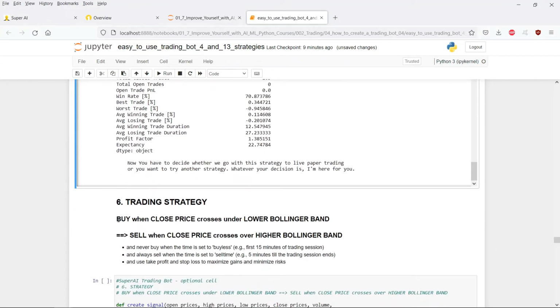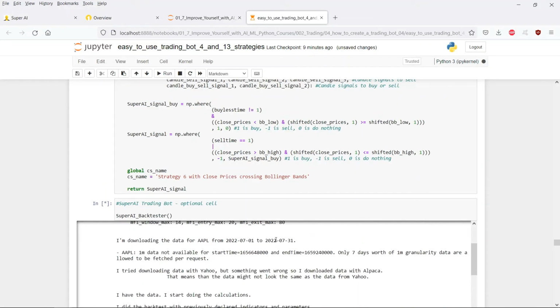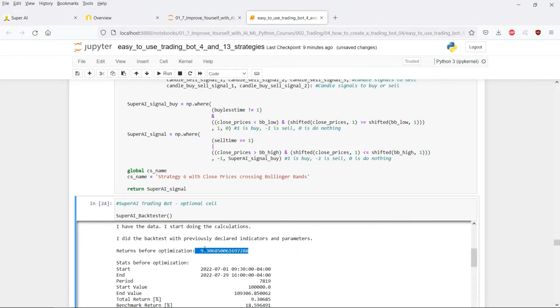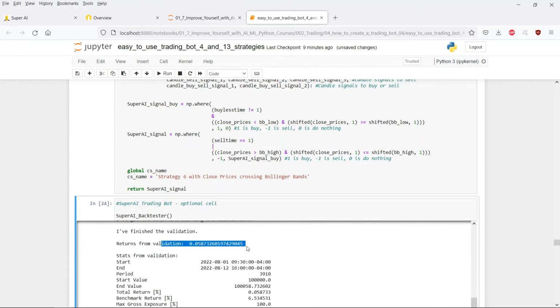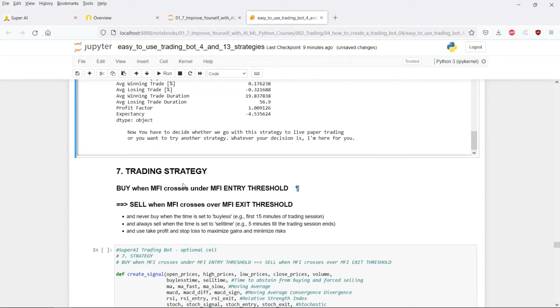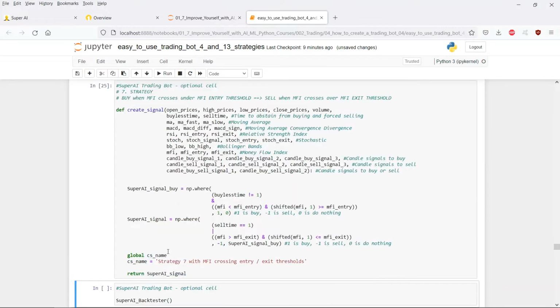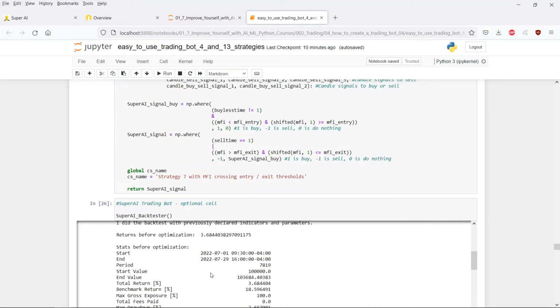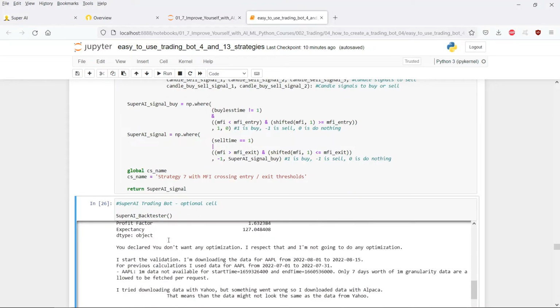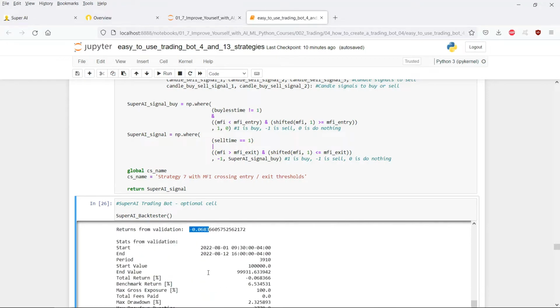In the sixth strategy, we buy when close price crosses under the lower Bollinger Band, and we sell when close price crosses over the higher Bollinger Band. We get 9.3% returns in the first period and 0.06% during validation. In the seventh strategy, we buy when MFI crosses under the entry threshold, and sell when MFI crosses over the exit threshold. We get 3.7% at first and lose 0.07% during validation.